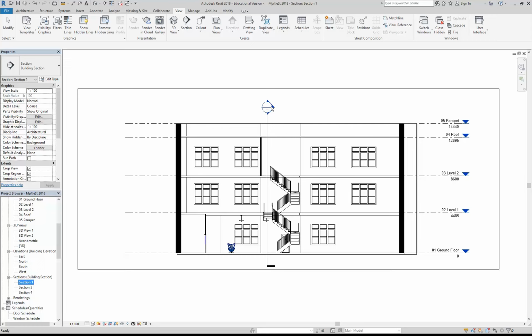Oh, on the plan again. Exactly, yeah. This is a reference view. So duplicate plans and 3D views as much as you like, but think before you duplicate sections and elevations, just because of that referencing issue. So here again, section 1 is the name. I'm happy with that, as long as I know what it is.